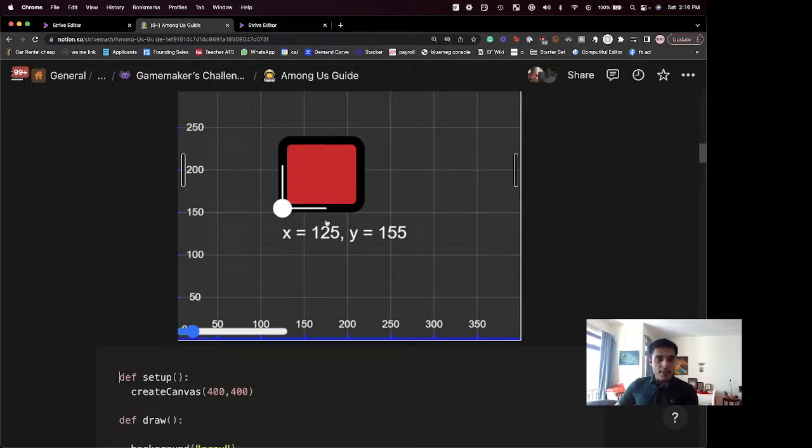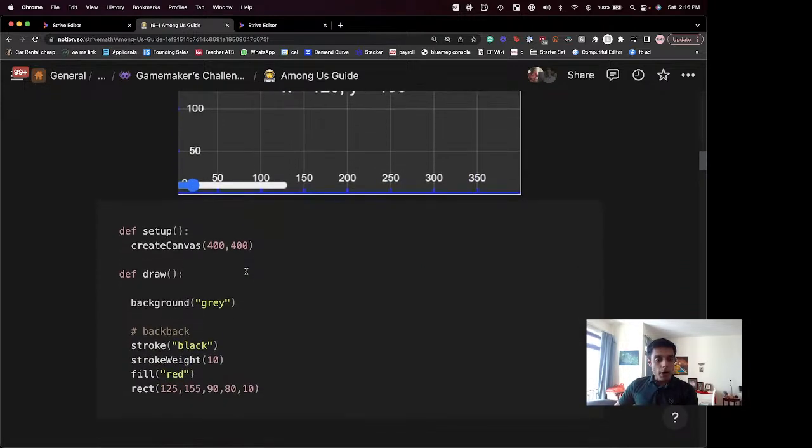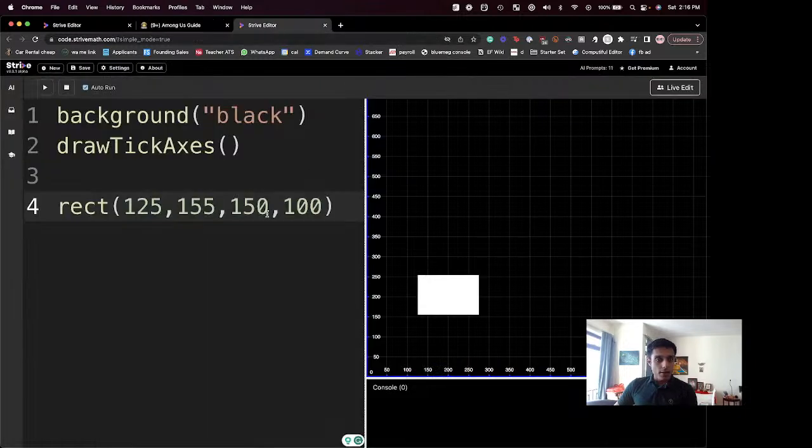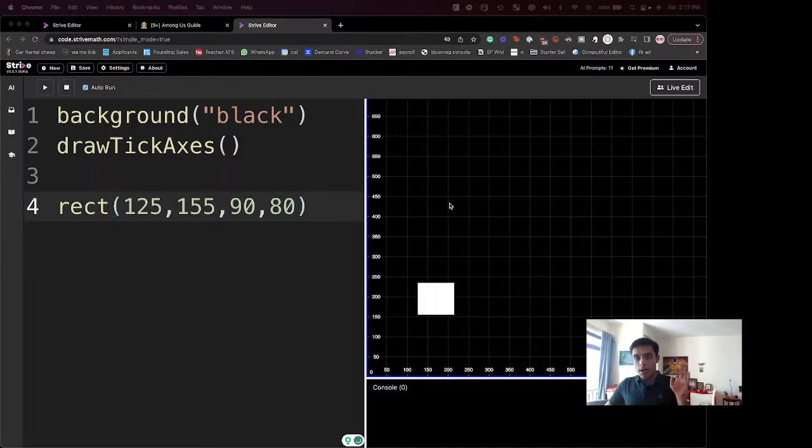Now, we want to make this sort of square. So why don't we make this, these numbers are important, 90, 80, okay? As I'm doing this, guys, you can also go ahead and do the same thing, okay?